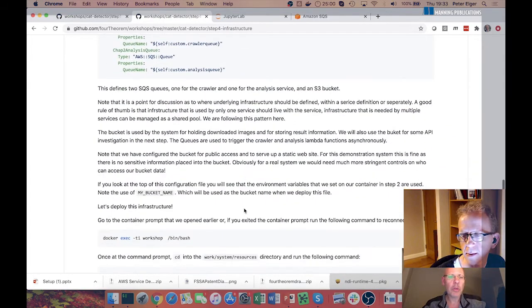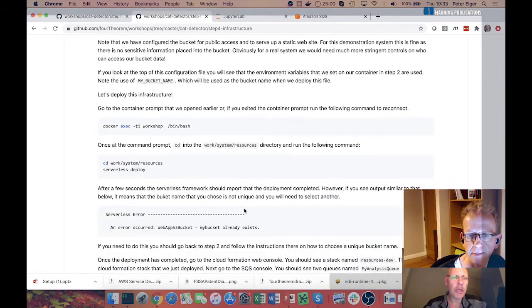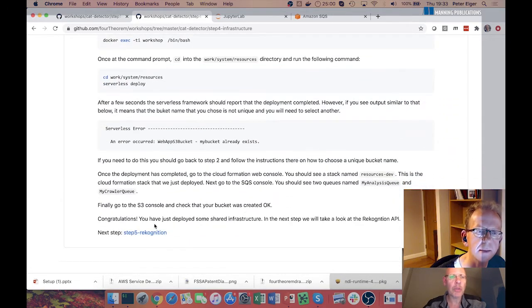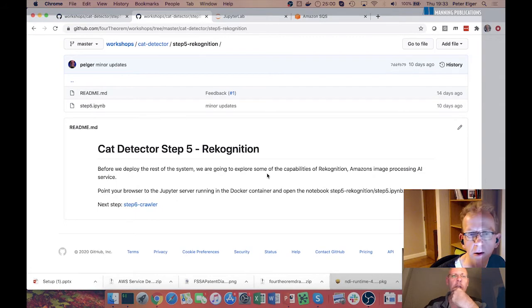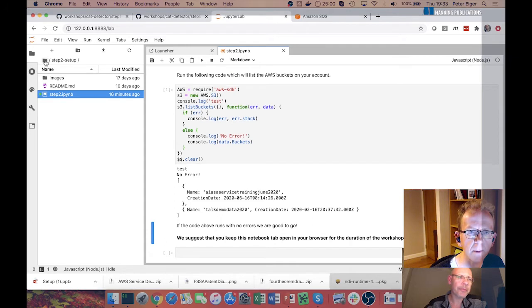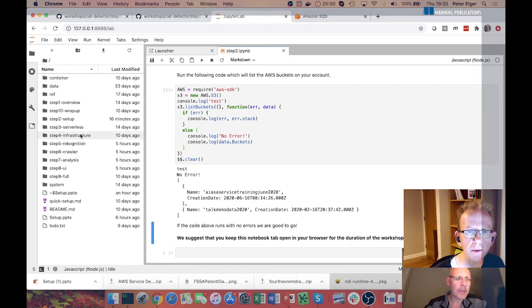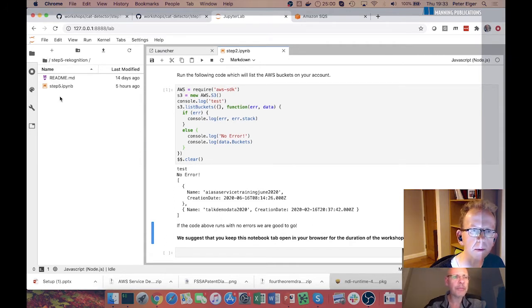So let's move on to the next step, which is Rekognition. In this step, what we're going to do is take a quick look at some of the capabilities of AWS Rekognition. That's the underlying AI-enabled API that we're building this system on. So we're not going to go to the container for this step. We're going to go and have a look at the notebooks. And I'm going to go into step 5, Rekognition.